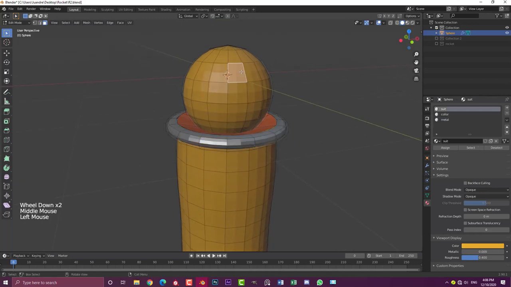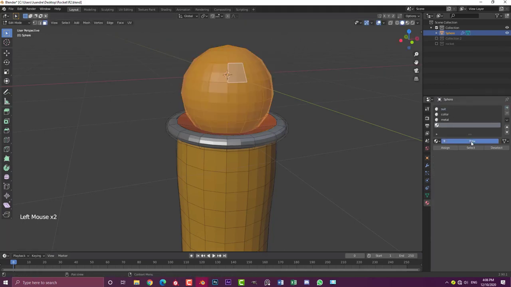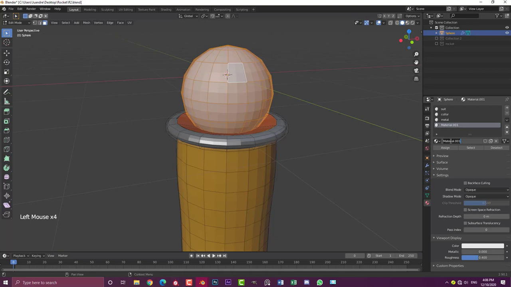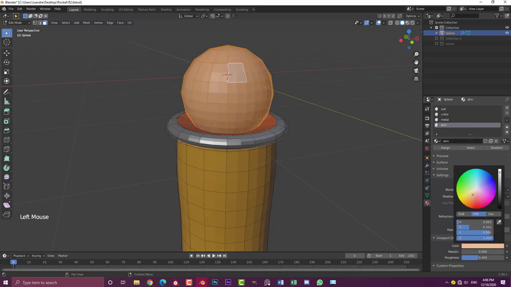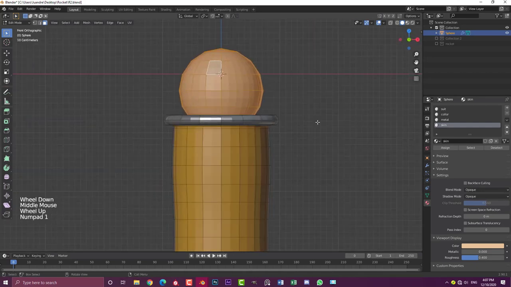And then we're gonna select the head here, go Control L, with a face selected, just to select that guy. Click on the plus here, go new, and then assign. And let's call this skin. So I'm just gonna give it a rough viewport display color, like that, kind of like a blush or something.